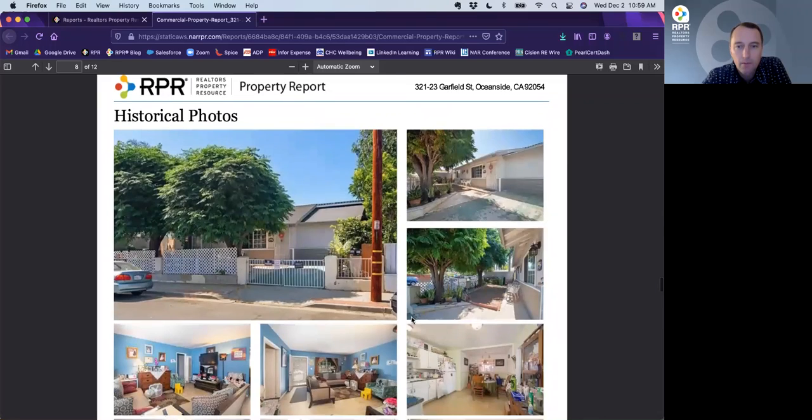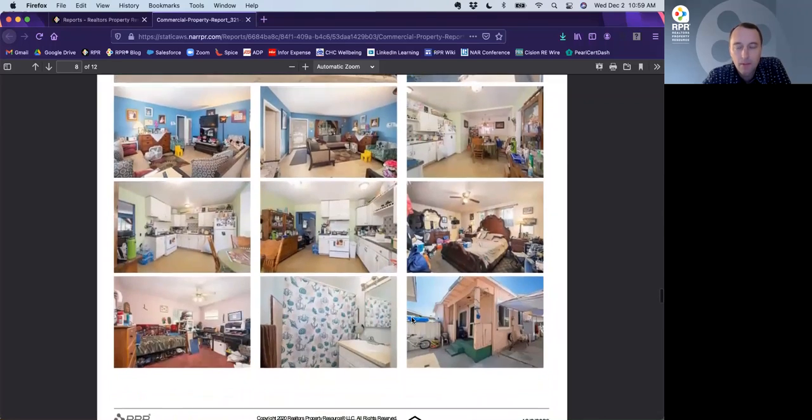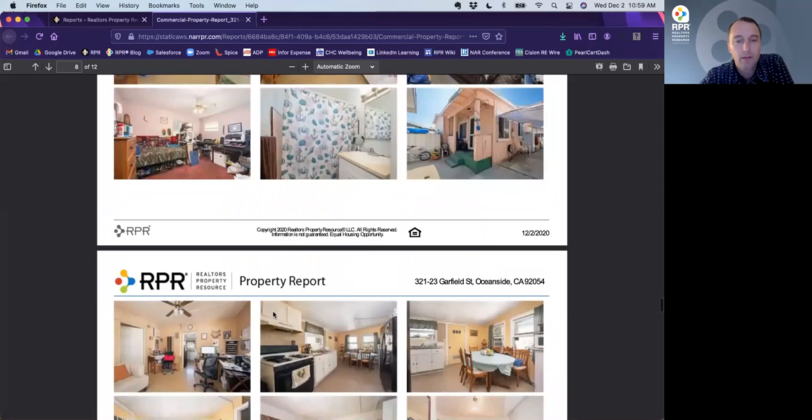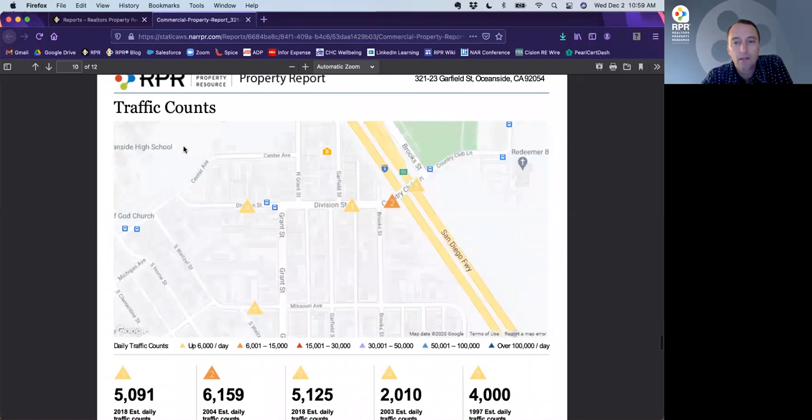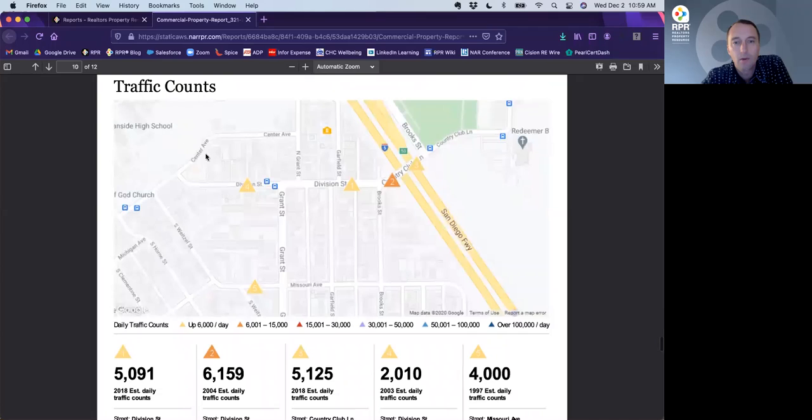Historical photos. What's cool about this one is that your MLS gives us permission to save these in perpetuity, so you can get an idea. If they did include pictures, like this one didn't have any, you can actually get some of those from the historical information. And then, of course, we have nationwide traffic counts.